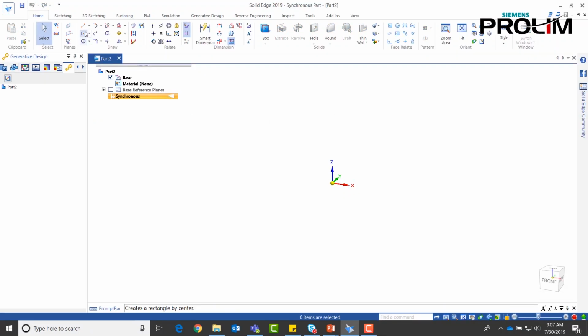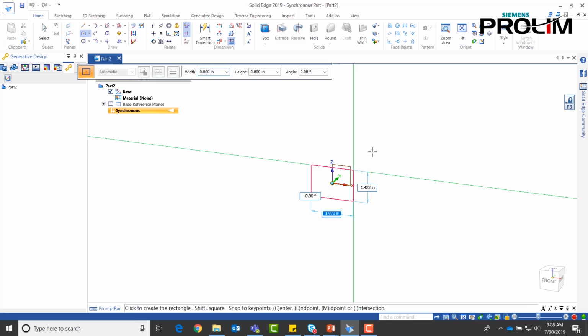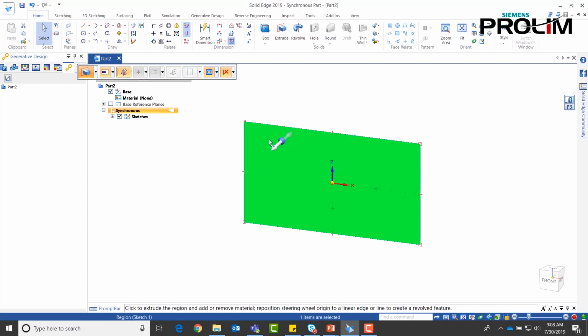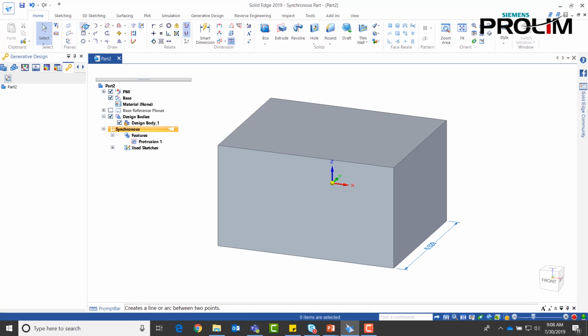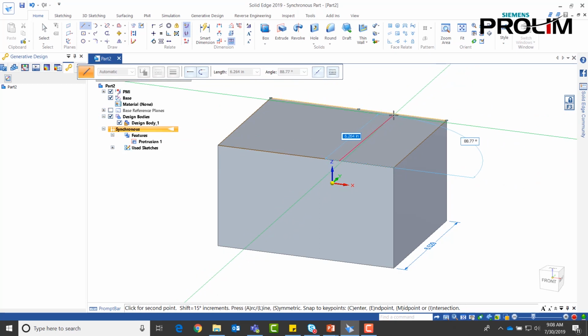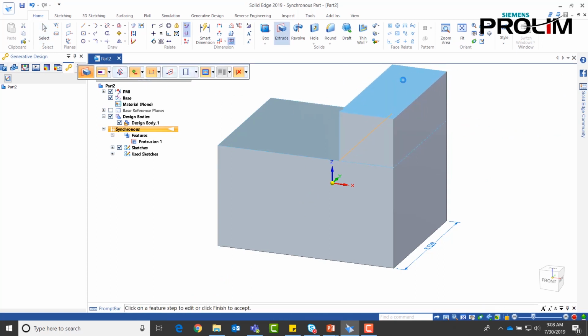And I'm just going to create a pretty basic shape. I'm in synchronous right now, so it should be quite simple. And extrude it out. And I'm going to actually create a rectangle on top of my original rectangle. Get this pretty basic L shape.